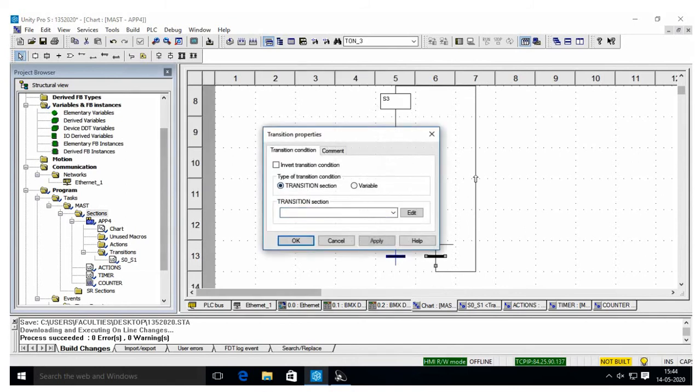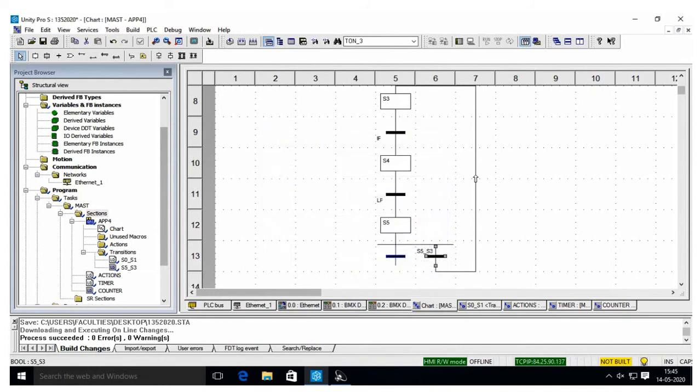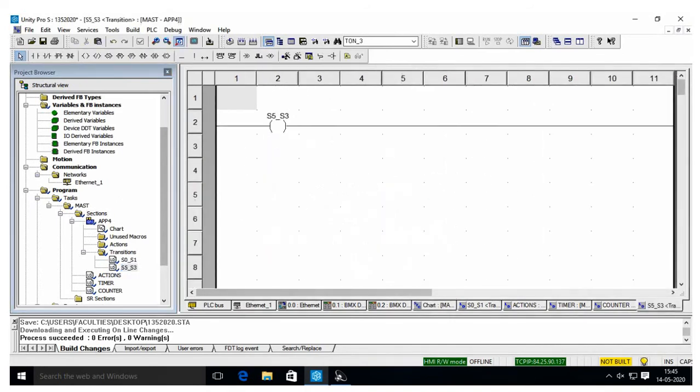I will double click here and type S5 underscore S3. So here you can see one more transition is open. So double click on it. So this is the output.